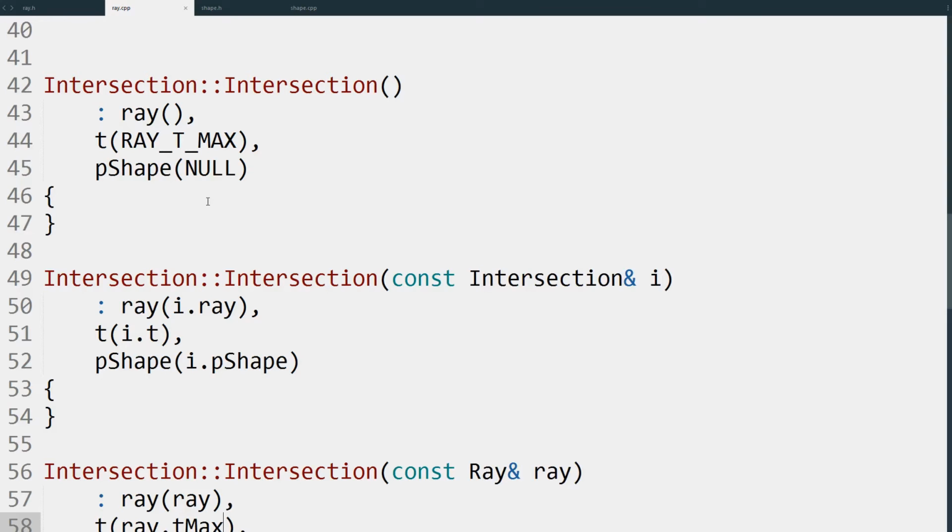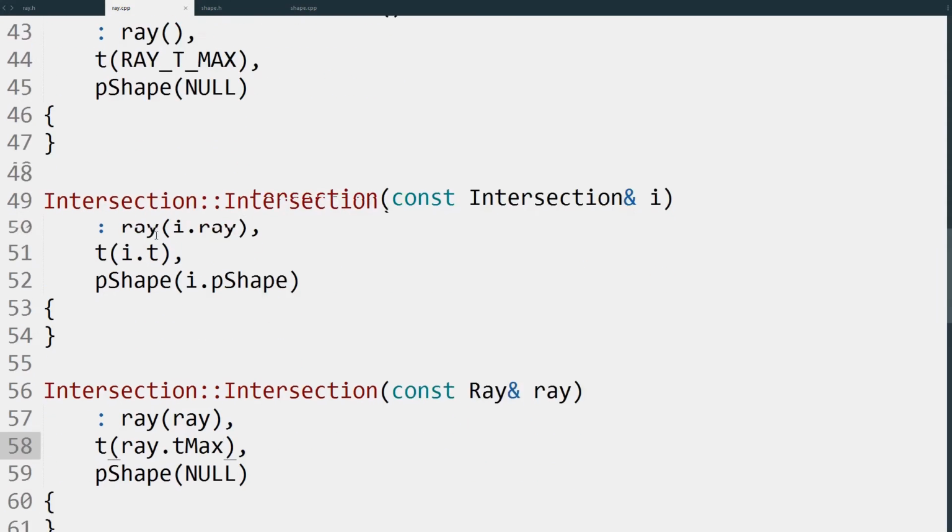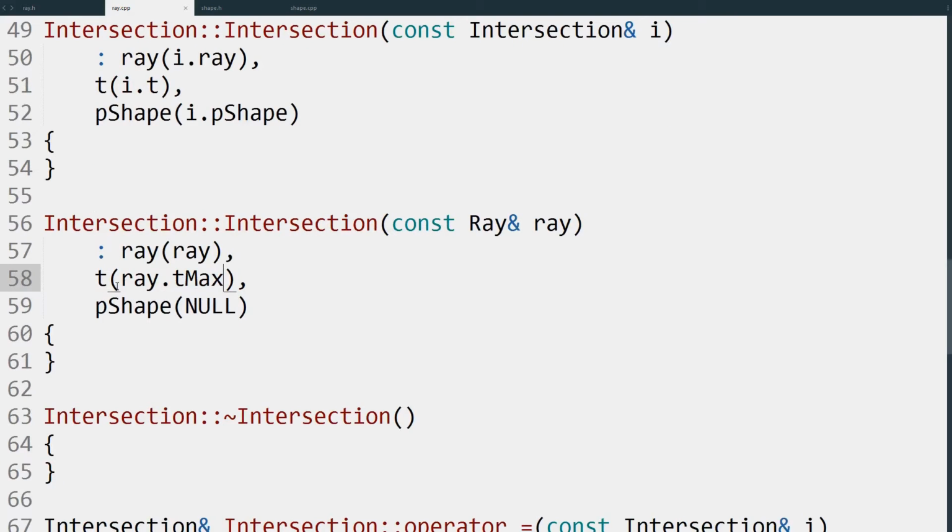So the first two really aren't that interesting, but the final one, we should pay attention to the default values here, because in the case that there is no intersection, this is what we'll actually get out. So the t is the maximum t for the ray, and the shape is null. And so by setting this t to this maximum, this is what will actually be used for the maximum checks later on. So setting t to the right value here is quite important.